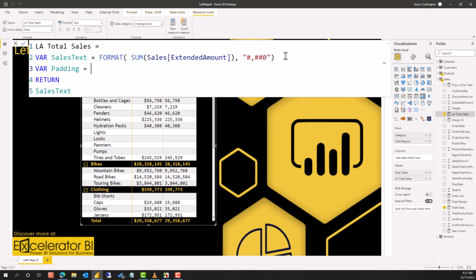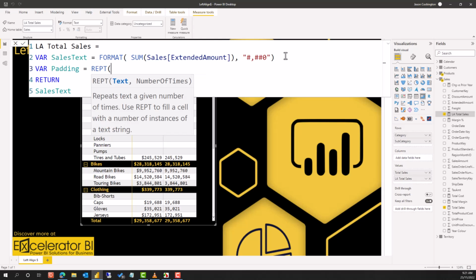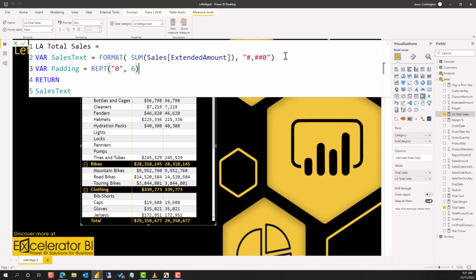Okay, now to start with, I'm just going to pad the number out with a 0 so I can see how it comes together. So in order to pad my number, I need a function called REPT, or repeat. REPT takes a text value, and so the value that I want to use in the padding, in this case, will be a 0 in text form. And then how many times do I want to repeat this value? So let's say I want to repeat it 6 times. I'll close brackets. At the moment, padding will just return 6 zeros. So I want to concatenate this with my sales text. I can do that with a single ampersand.